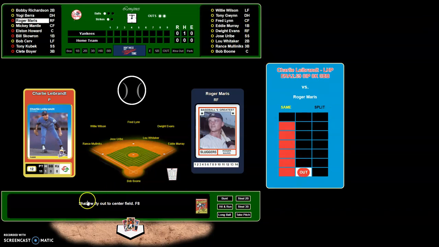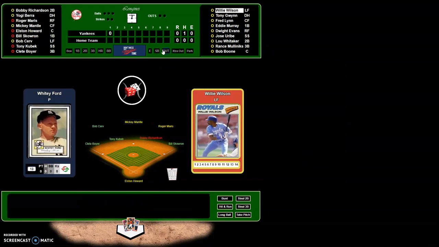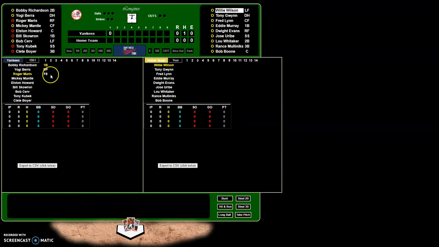And it is an out. It's a shallow fly out to center field, F8. All I do is click on out. And if I go to the box, you can see it registered that result of F8.